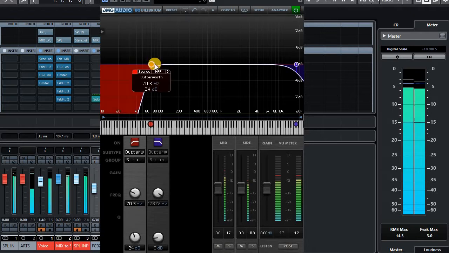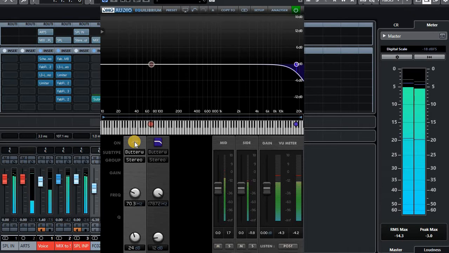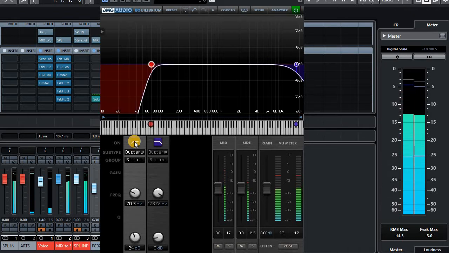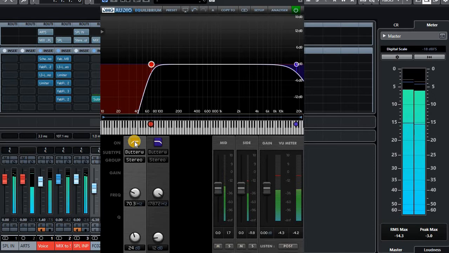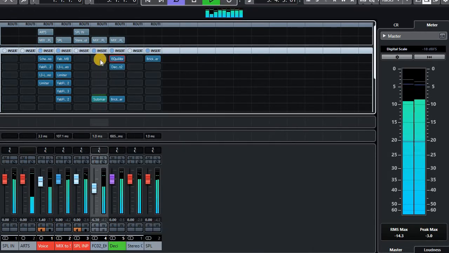What this is doing here, the low, if I take it out, is it's cleaning out that low thump. You don't want to double up on that too much. Doesn't usually help. Well, maybe it does sometimes, but that's kind of nice.